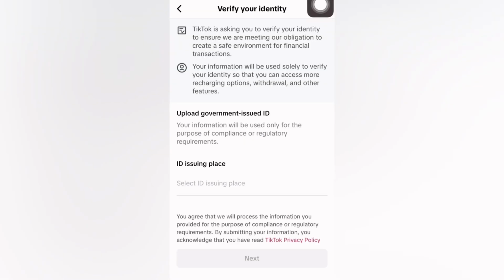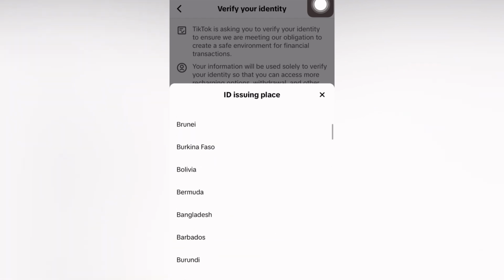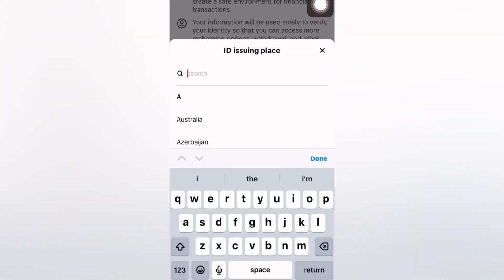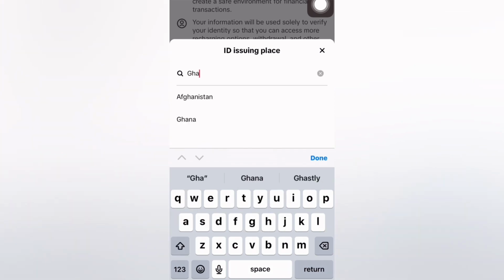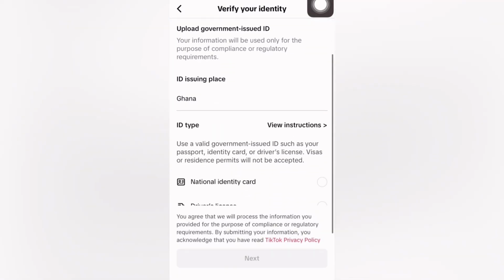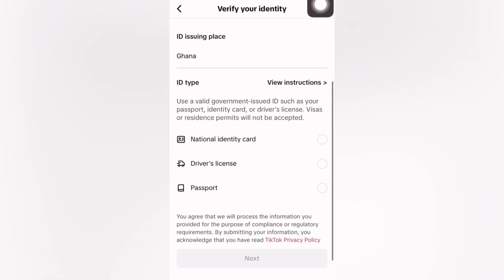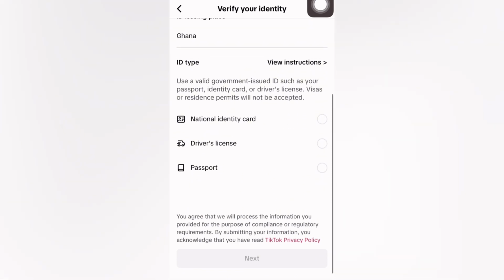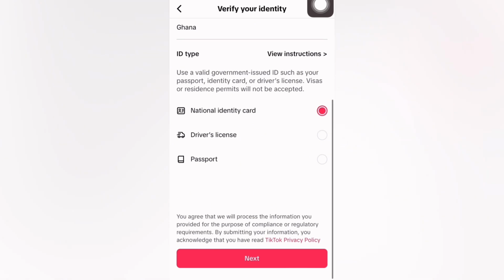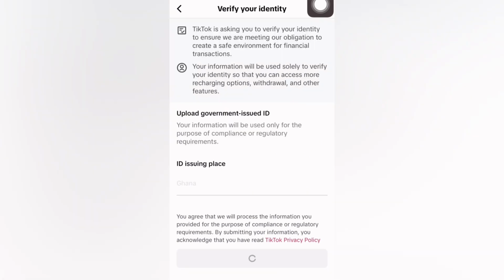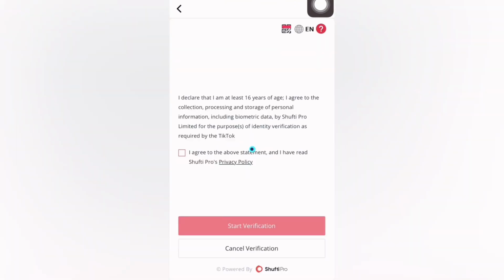So in the meantime, we are going to verify our identity and then add a payment option. So select verify your identity, and then I'm going to select Ghana. Do not select USA, select the country that you are currently in, and then select your national identity card, driving license or passport to verify your identity. And verifying your identity does not require you to use a US identity. You can use your current country.